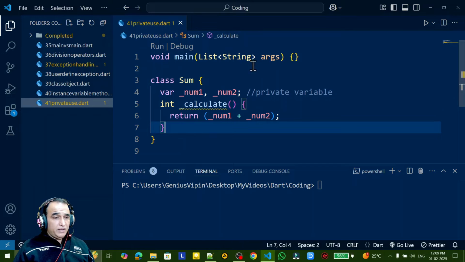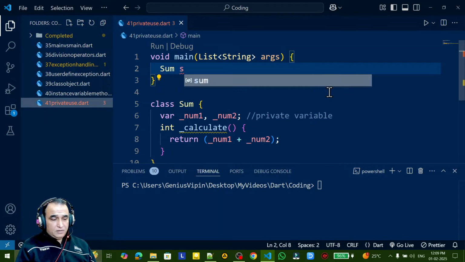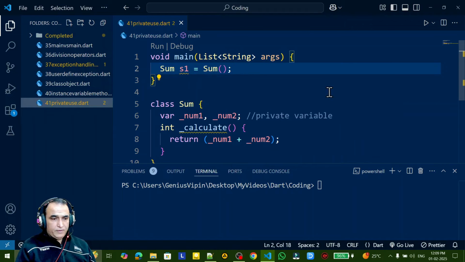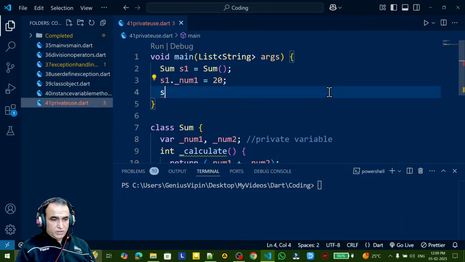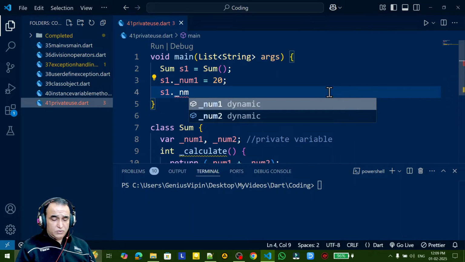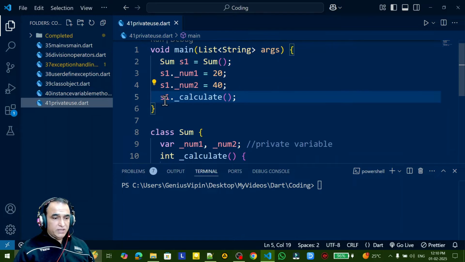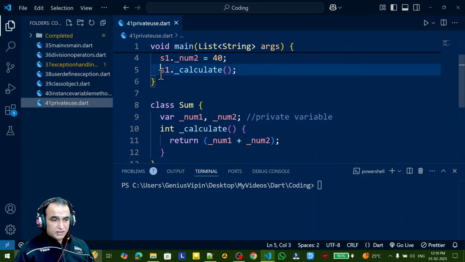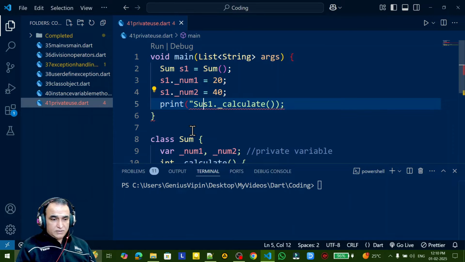Now I create an object of this class here. Remember, I say Sum s1 equal to Sum, and I say s1._num1 equal to 20, s1._num2 equal to 40. Remember that s1._calculate like this. I'm using this under the print statement because I have to display the sum, and I say here that sum equal to, and dollar, and this one, and this one, and this one.